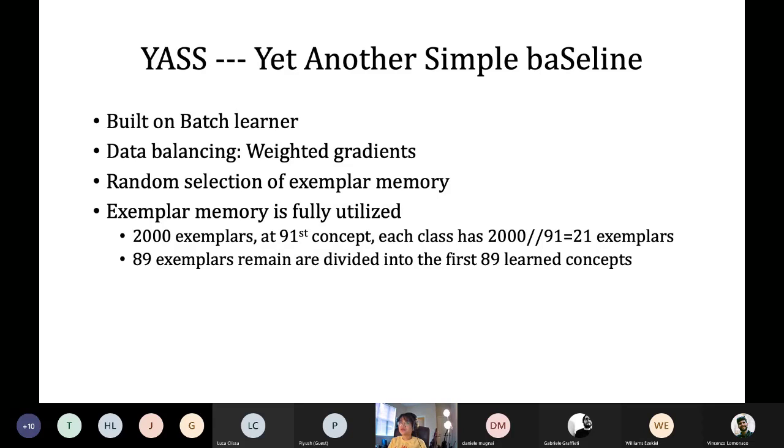So the philosophy of YASS is that it is built on a batch learner. We incorporate some of the following details so that YASS can be adapted to continual learning.